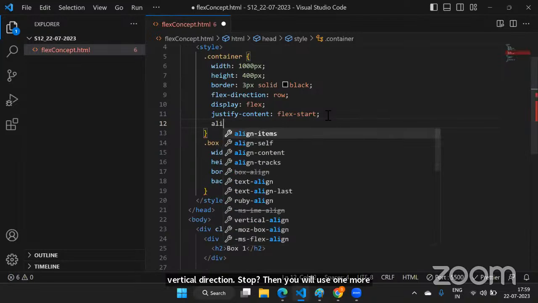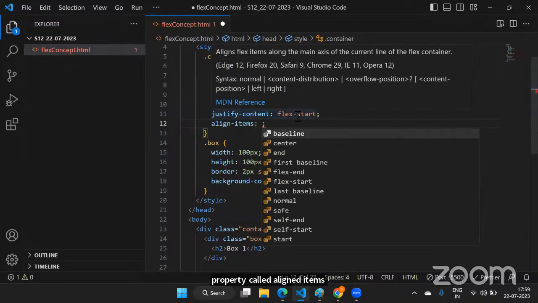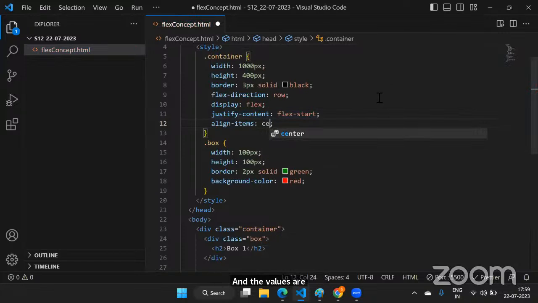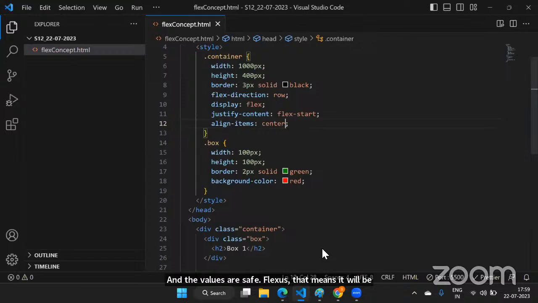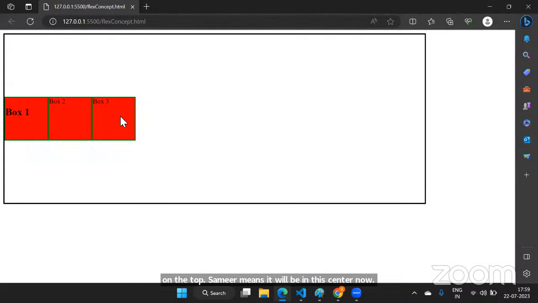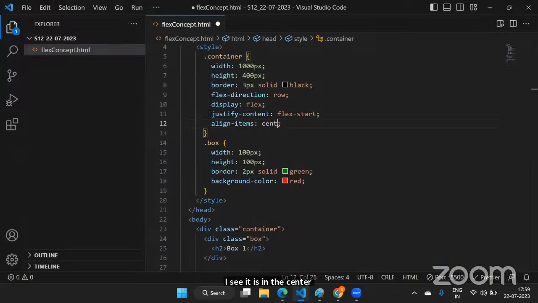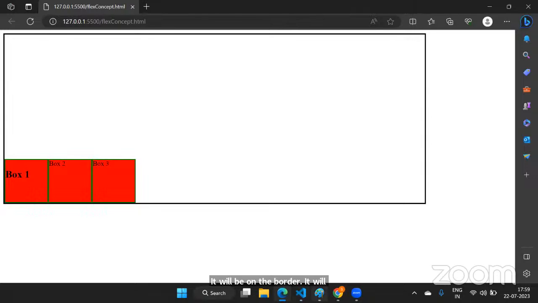Now, if you want to move your elements in the vertical direction, so here top, center, bottom, then we will use one more property called align items, and the values are the same. Flex start means it will be on the top. Center means it will be in the center. Now see, it is in the center. If you say flex end, it will be on the bottom.